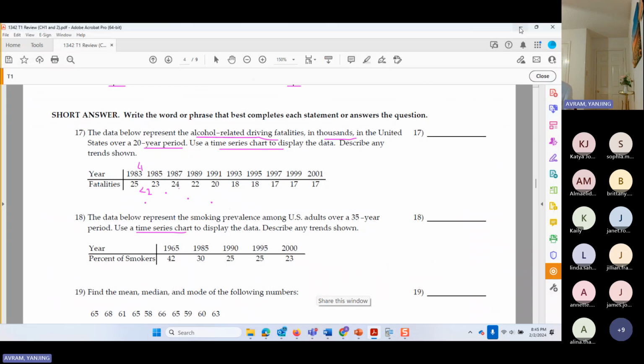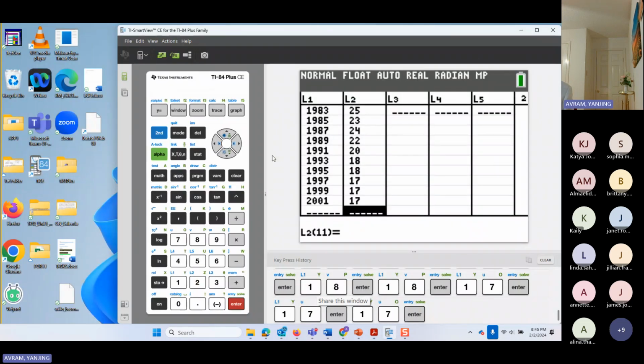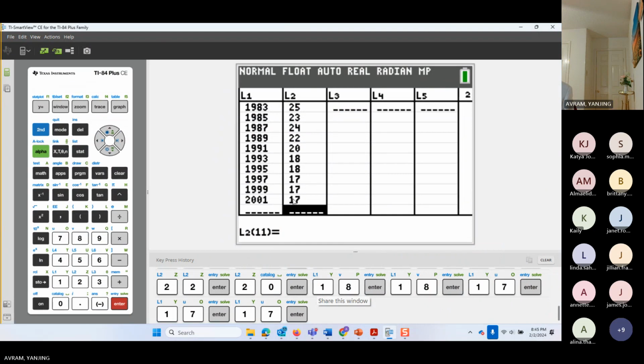Okay, so when you input the data, just make sure you have the same number in L1, same number in L2. This is kind of like a pairing. You have to input in a pair. If one side is longer or shorter than the other, it will give you the error message and you won't be able to graph or calculate. Okay, so that is very important. Always make sure you have the same length in here.